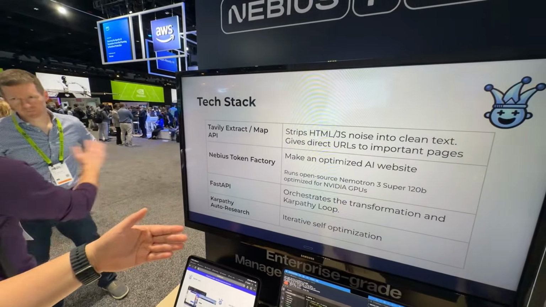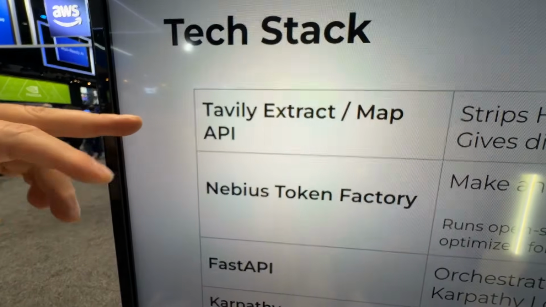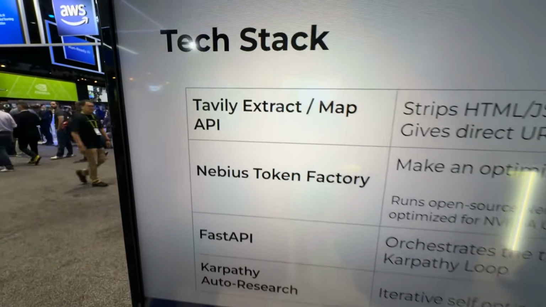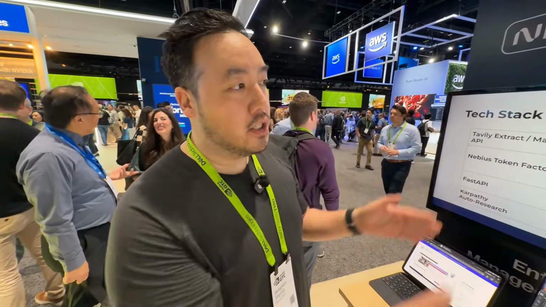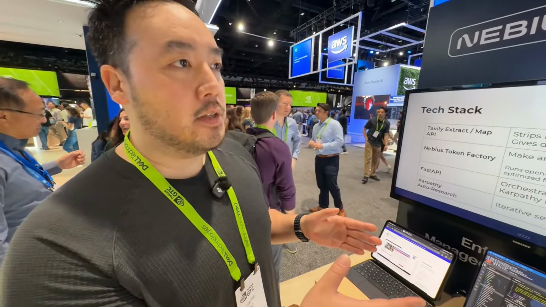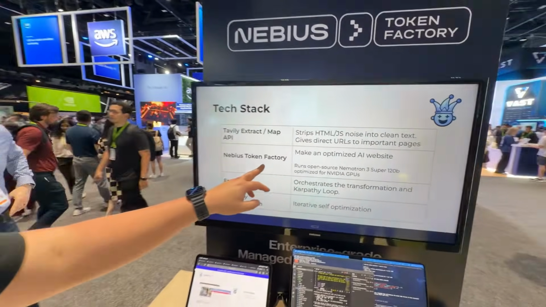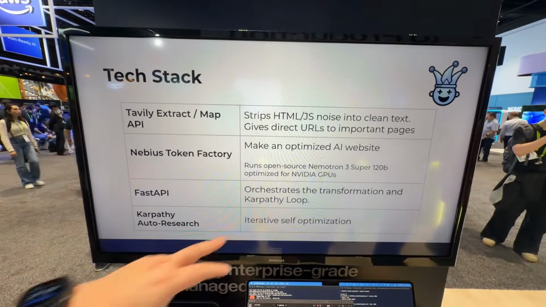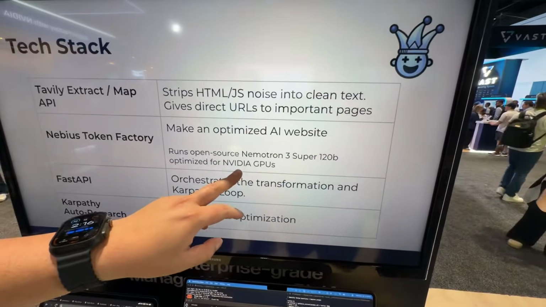Yeah. And this is the tech stack that we used. So the reason why we use Tavily as the extractor: Tavily is a very good kind of Google search. You send it a web page and it returns clean text that's optimized for LLMs. What we did is we then ran it through the Nebius Token Factory for inference. We actually used the Nemotron 3 Super 120B. It was optimized on NVIDIA's GPUs.